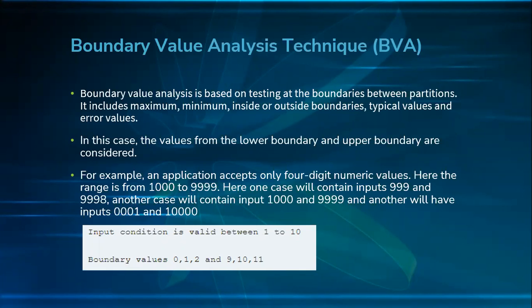Now, the next set you can take, you can start from 8, 9, 10. Now you can take 11, 12. Once you test those values, there's every possibility that if it works, it's going to work for every other one. That is the logic about boundary value analysis.